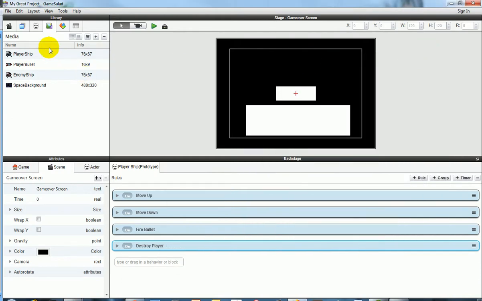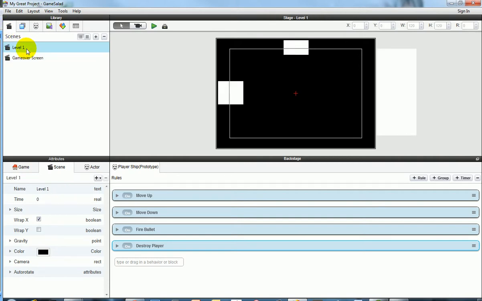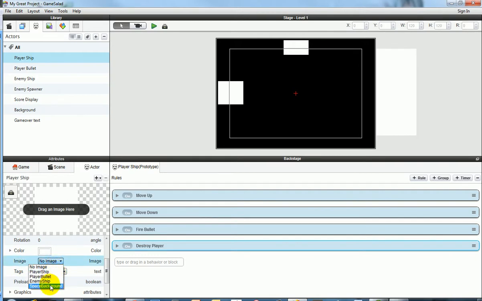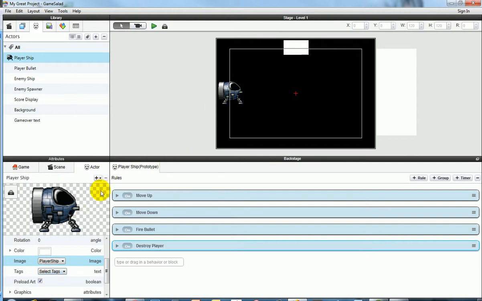So once you've got your images in, we're going to go back to our level 1 scene, so we can see what happens here. We'll click on our scenes tab and level 1. We're going to hit the actor tab here, and we'll start with a player ship. So we'll click on player ship, and we'll come down to the attributes panel, click on the actor tab, and we're going to scroll down till we see image. If we click on the drop down here, we'll see the 4 images that we've brought in. So we'll click player ship, and you can see that it's automatically changed it to the player ship.